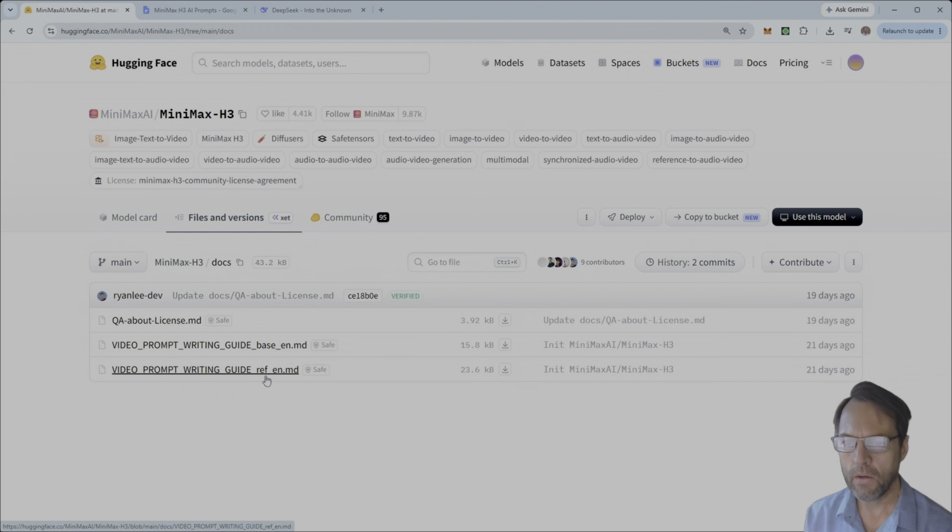If you're using a reference image to make your videos, you're going to want to use this one. So if a reference is, say, for example, you have a picture of a character, or you want to say, make this character, or put this character in the video. So that's going to be a reference. So if you're doing that kind of thing, you want to use this one.